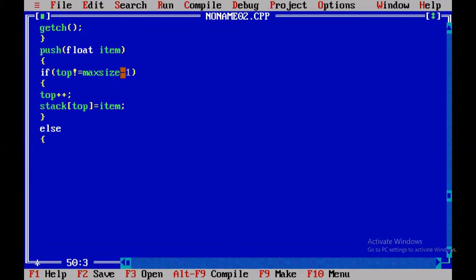If top is equal to maximum size minus 1, then the stack is full. Then you're going to print a message, "stack is full \n". Next else close, and then the push function finishes. Next, you're going to define the pop function. Pop does not accept any parameter, but it is going to return a value. So the return value will be float type. Hence, I'll write float pop.